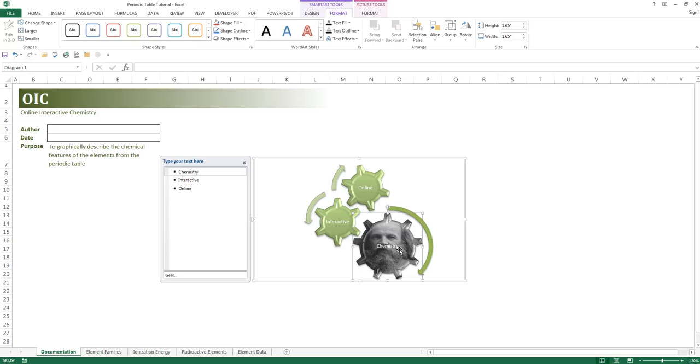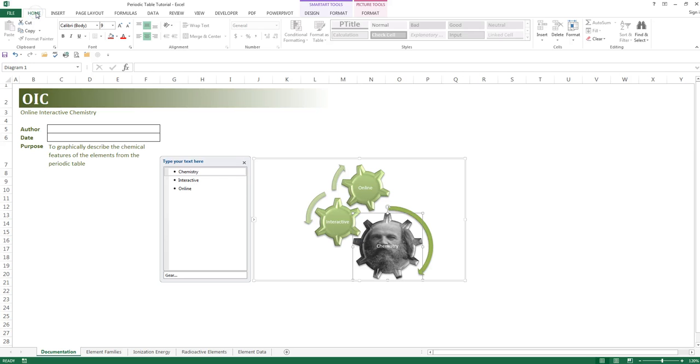Step number 4. On the ribbon, click the Home tab. Change the font to bold, and then change the font color to the yellow standard color. The chemistry label is now bold yellow.